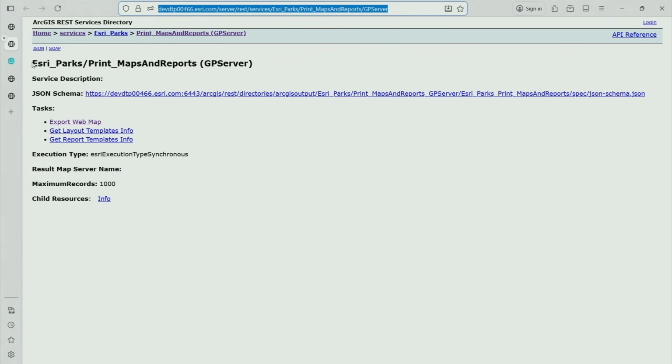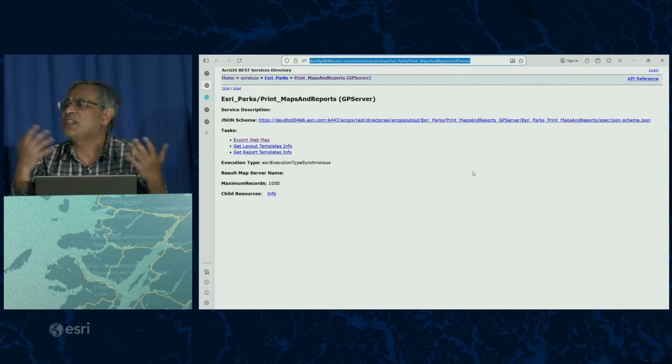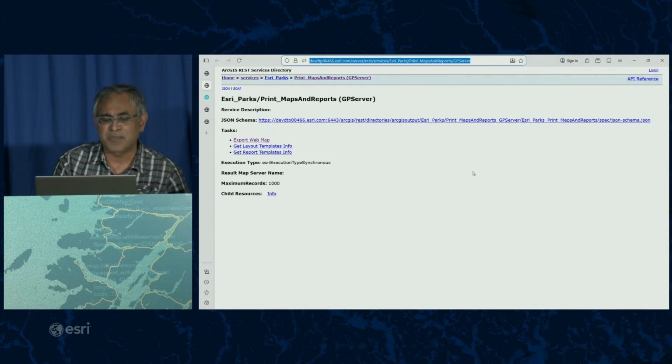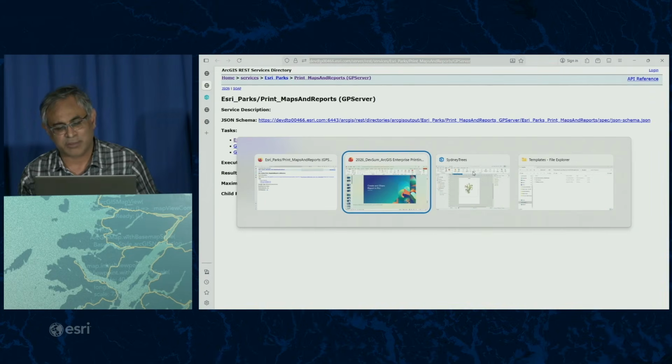So that one, if you look at the print service that I published already, it has 3 tasks. The last one is the get report templates. This one gives that information about the reports. What does it have? How many sub-reports does it have? All kinds of fancy stuff, right? But how do you create that? I'll just quickly go over that process.